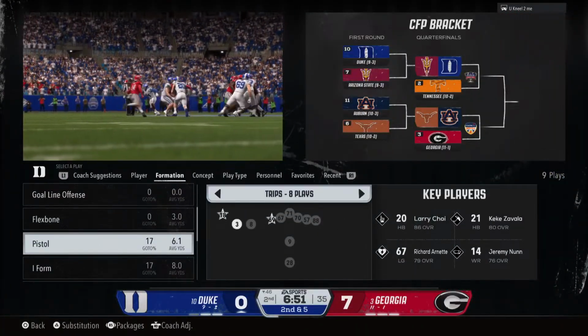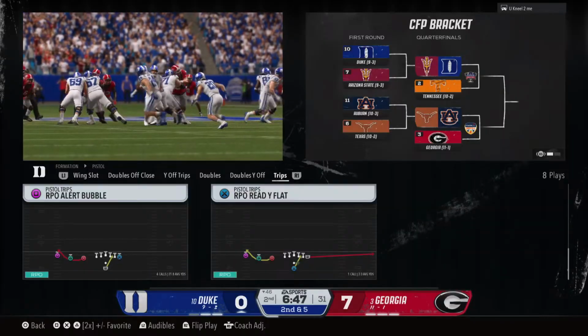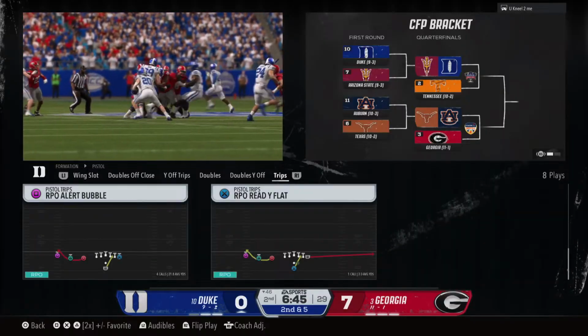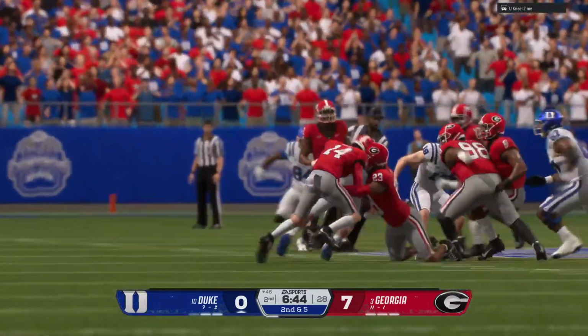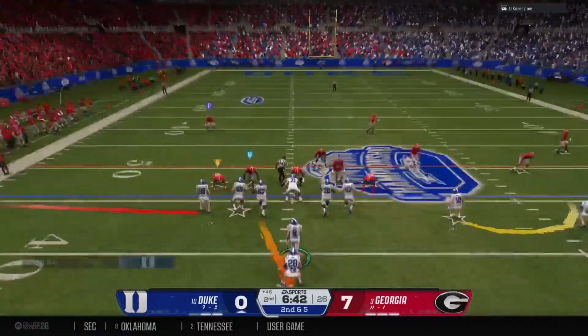Great offenses are able to stay ahead of the chains, and runs like that on first down are exactly what I'm talking about. Now you have a lot that you can call here on this second down. Here's the second down play.